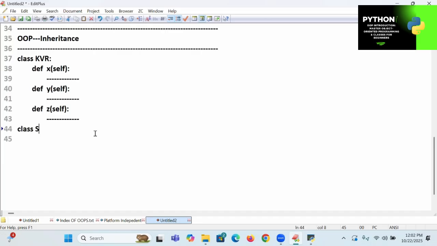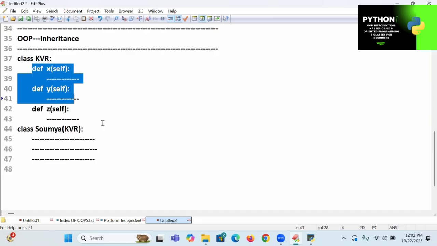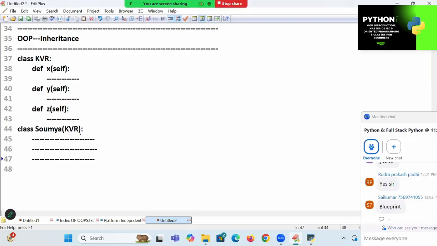What is the next step? Class Soumya. I'm going to write it as Soumya of KVR. From KVR, all sorts of functions are inherited. This is called class to class. Class to class doesn't take memory space for these functions, not writing the code and not taking the memory space for the functions. So inheritance is the best reusable technique compared to functions, modules, and then packages.